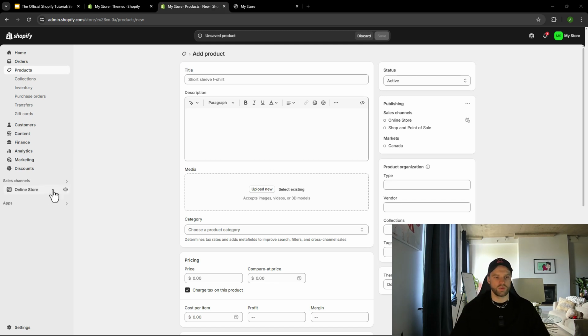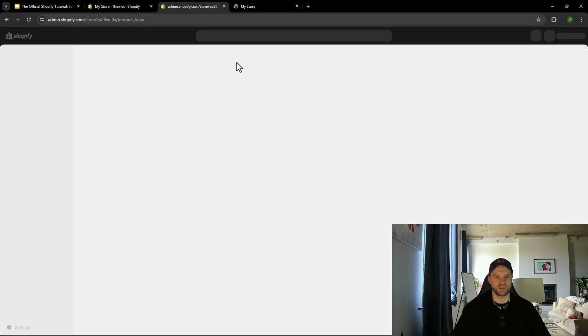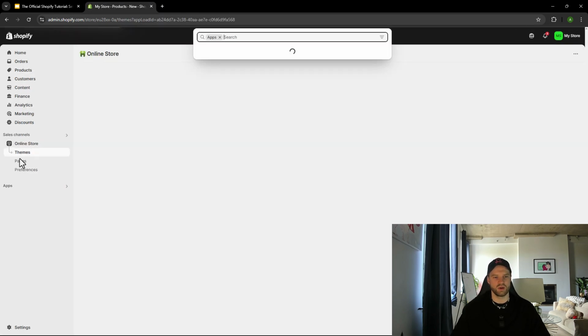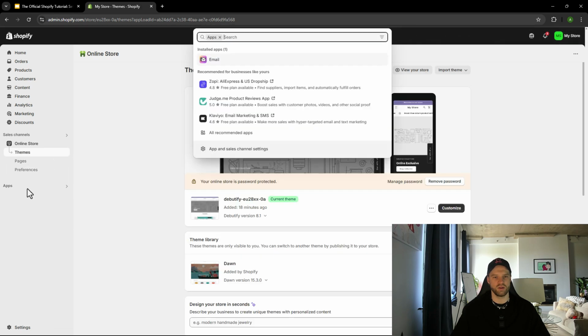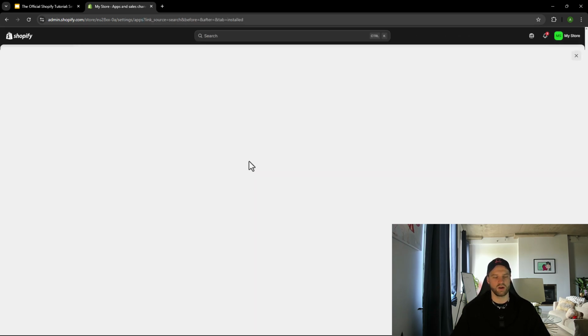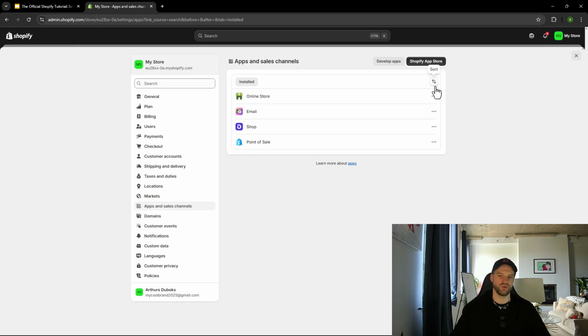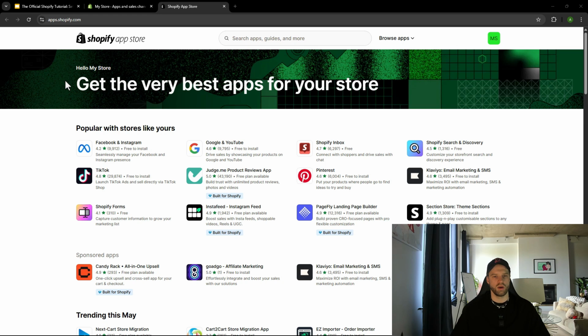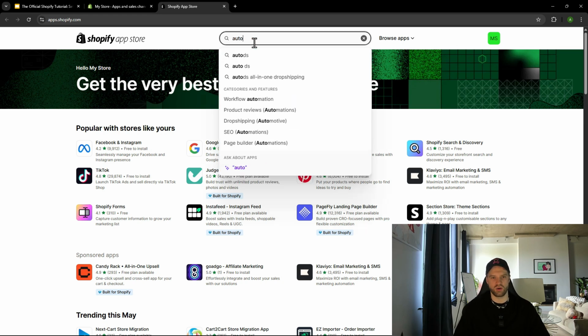So let's do that. For that, we're going to go to Shopify apps right here. Let me just refresh my screen, close all these crazy tabs. Hold on, it's loading. Okay, there we go. Shopify apps and sales channels right here. We're going to click right here and go to Shopify App Store. That's where we need to be. And now we're going to search for AutoDS.